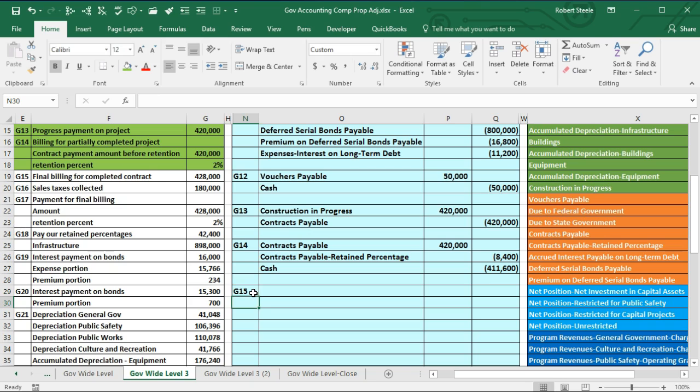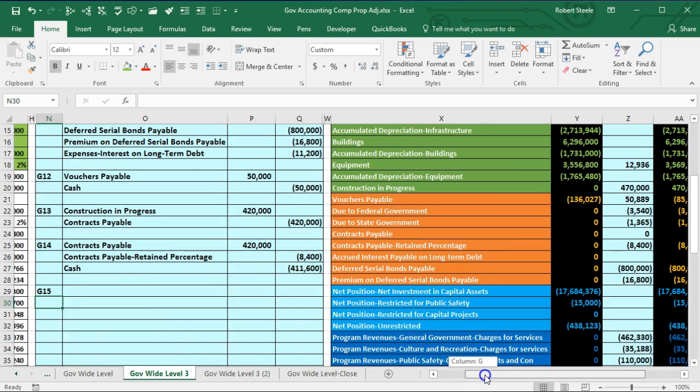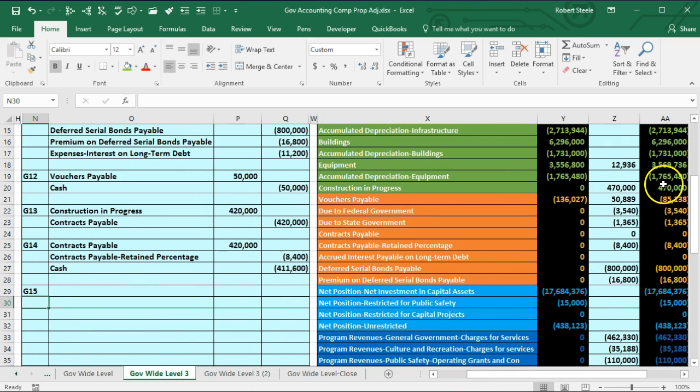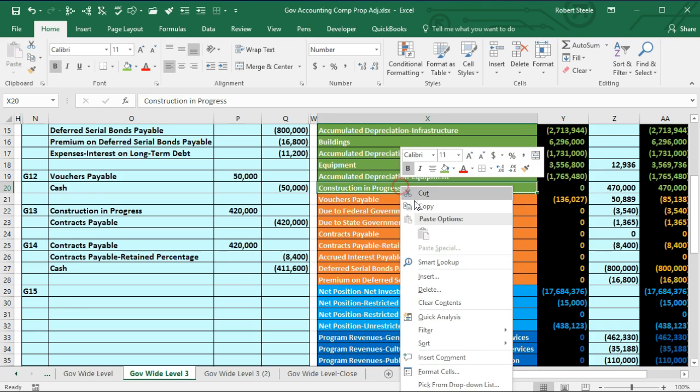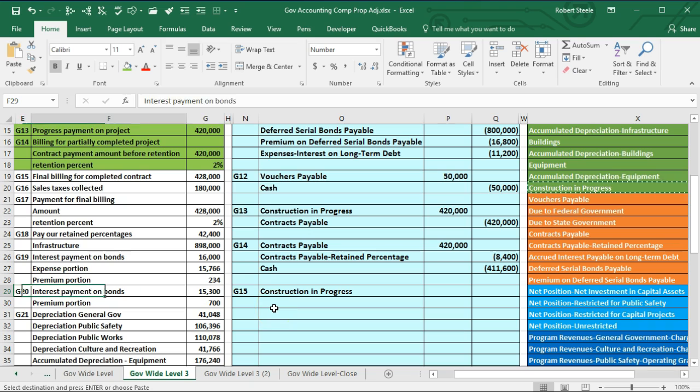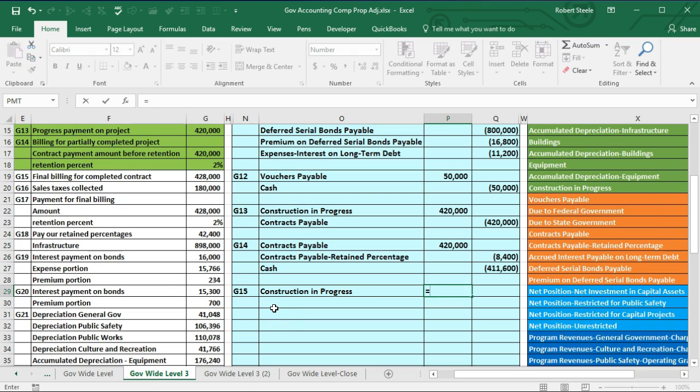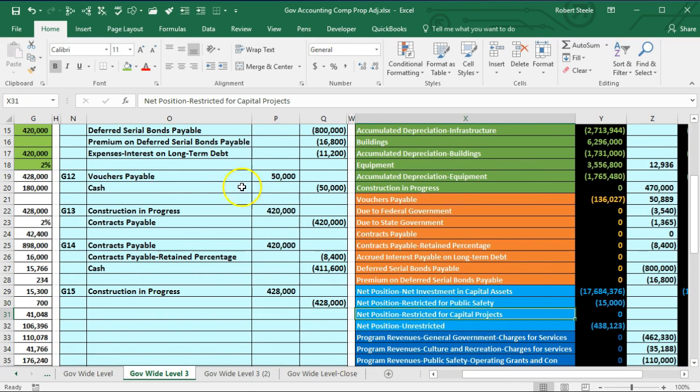G15 says final billing for completed contract. Okay, so we have the completed contract. We're entering the final billing. We're going to have recording to the construction in progress, the asset account, and the payable account contracts payable. So let's see, construction in progress has a debit balance. We need to make it go up by doing the same thing, which is another debit. So the amount is going to be equal to this 428. Then we're going to credit something for the 428 as well, and that's going to be the contracts payable.